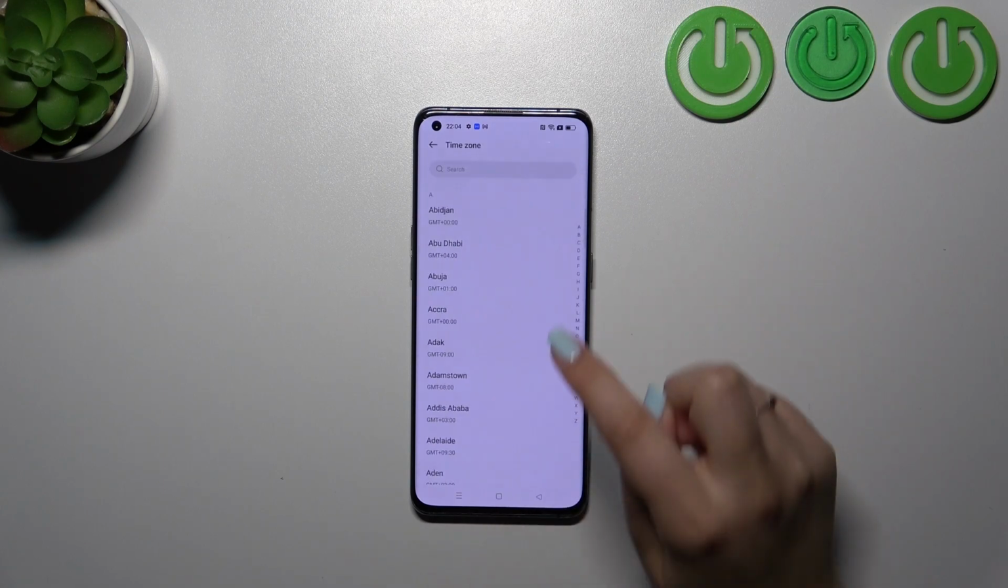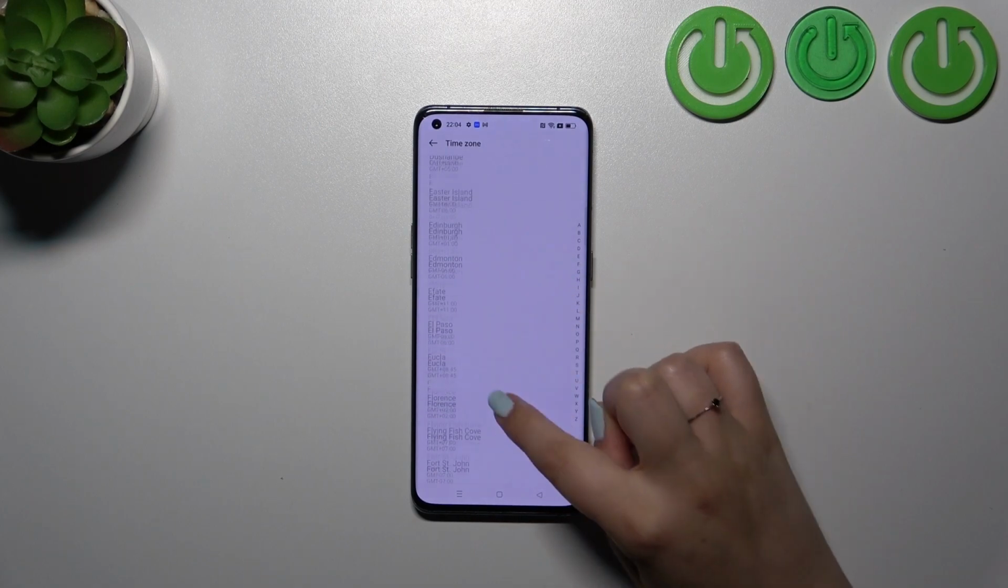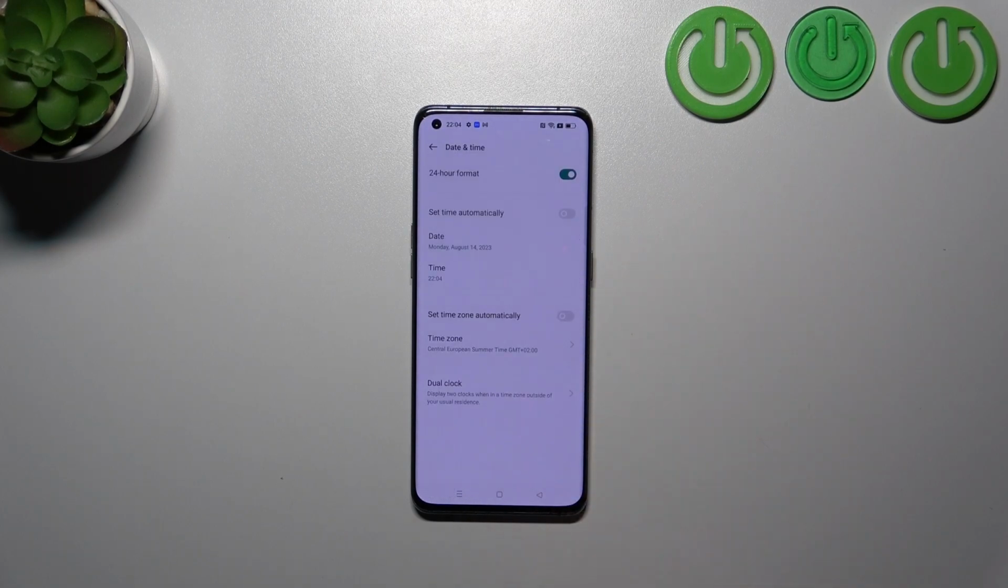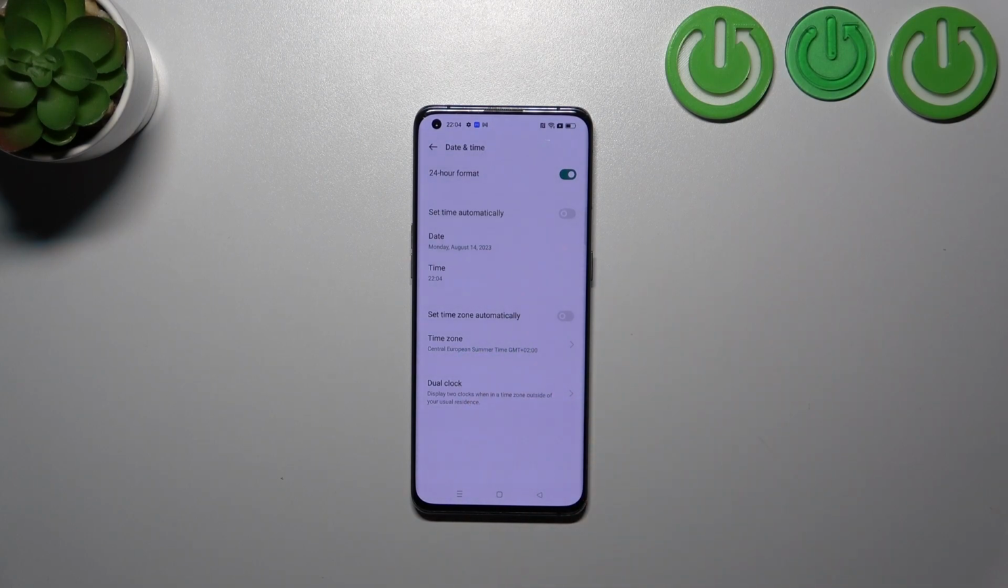We can change the time zone also. Just tap on it and scroll through it to find the time zone you want to set and tap on it after finding. It will be immediately applied, and of course be aware that after changing the time zone, the time will also change according to it.